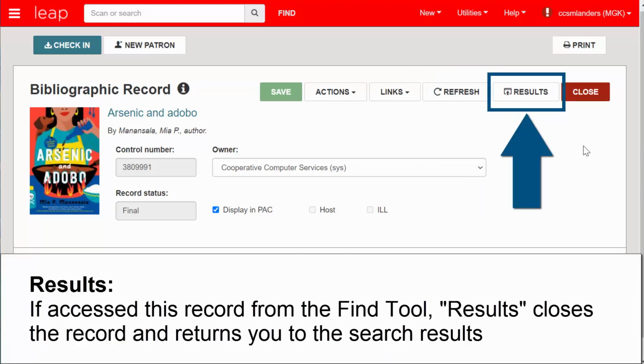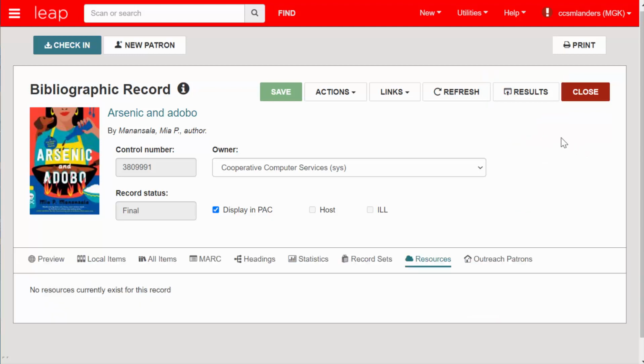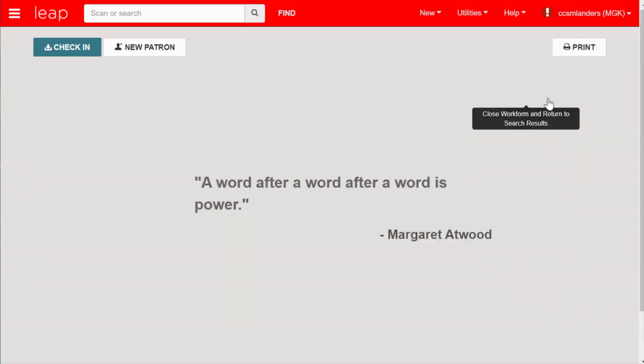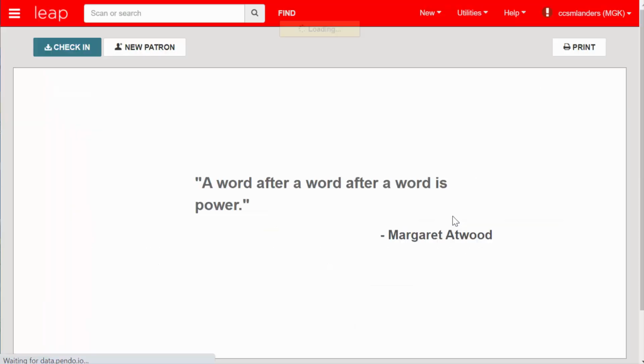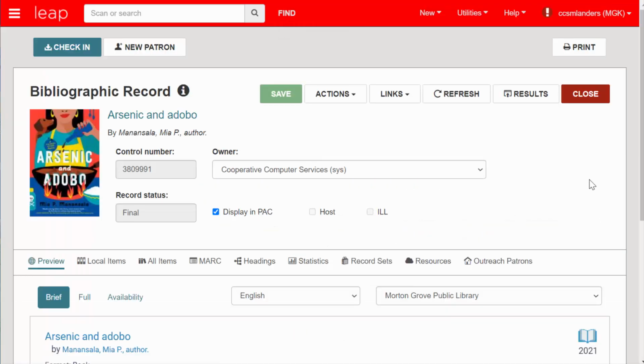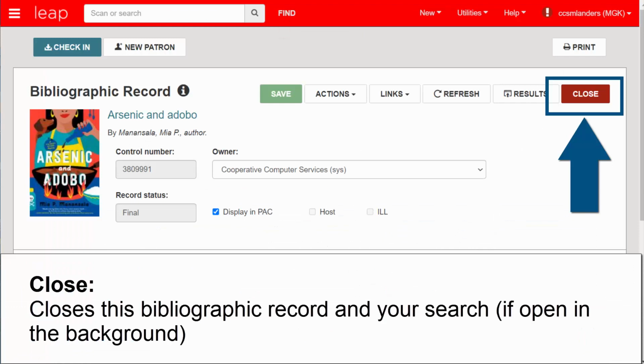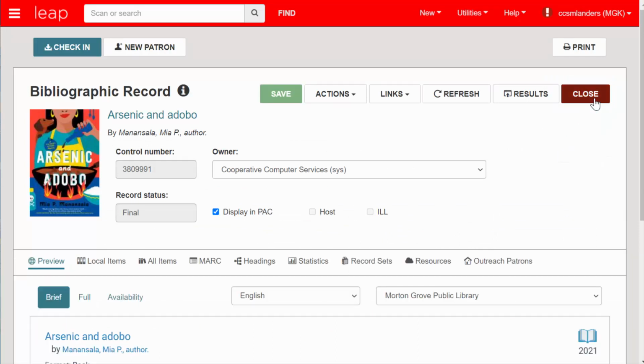If you access this record from a list of search results like we did, you'll see a Results button. Results will close this record and return you to that list of search results. Finally, the Close option will close the record and your search if you had one open in the background.